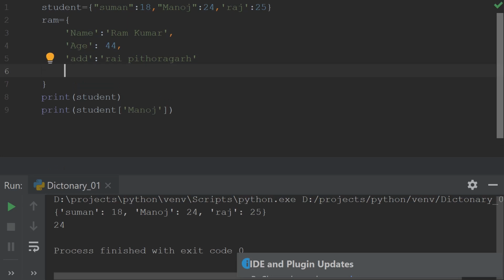And let's say one more can be done, let's say phone number, 4301, whatever. Okay, so this is a simple dictionary which we have created right now.